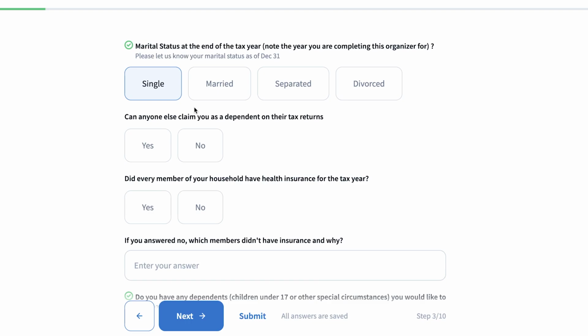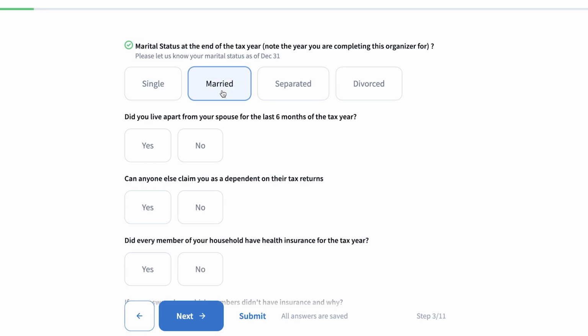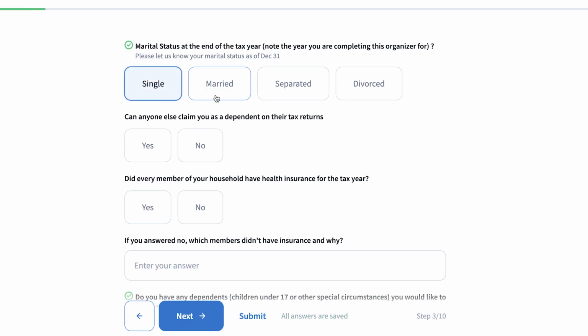For example, you can ask the question about marital status. If they answer married, it will automatically show questions related to a spouse, better user experience for your clients, and more targeted answers for you, just like if you were interviewing in your office.